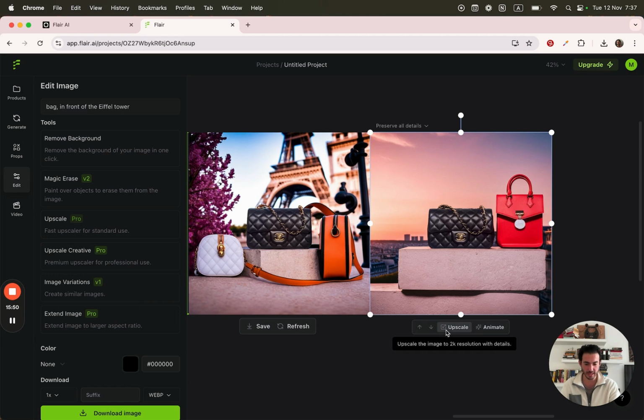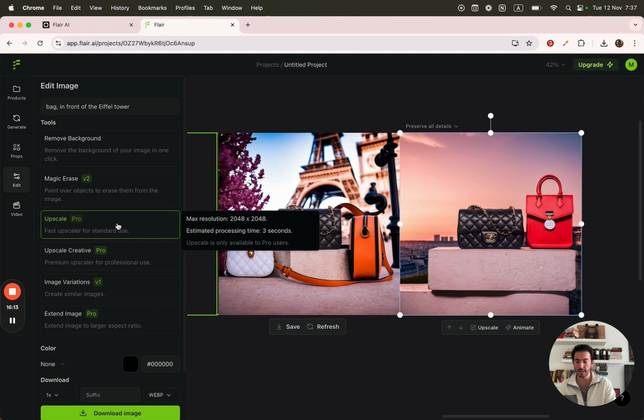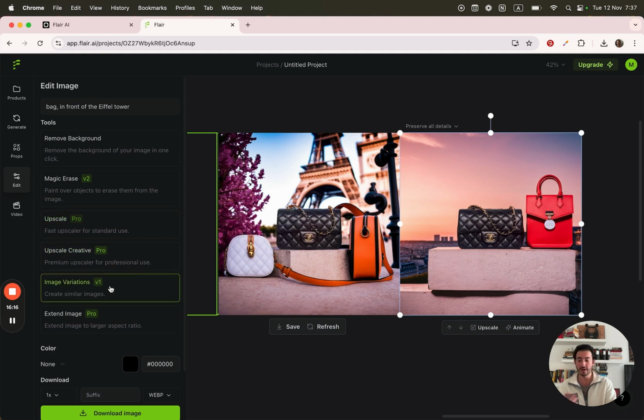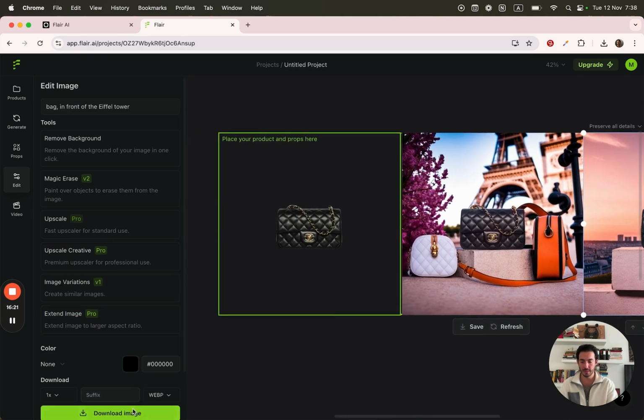You could go ahead and upscale it, so make it 2K resolution if you're interested. You can probably take this out with an editor if you're not interested in this one. But I think the idea is very simple. Around the editor, once you edit the image, not only can you remove the background, you have magic erase, so you could erase a specific part of the bag. You could upscale it, you could have variations, you could extend the image, whatever it may be. And then you could download it, of course, and use it for your own purposes.